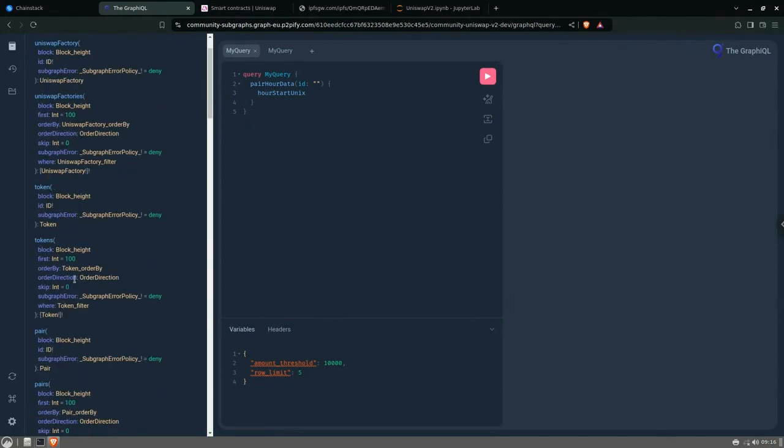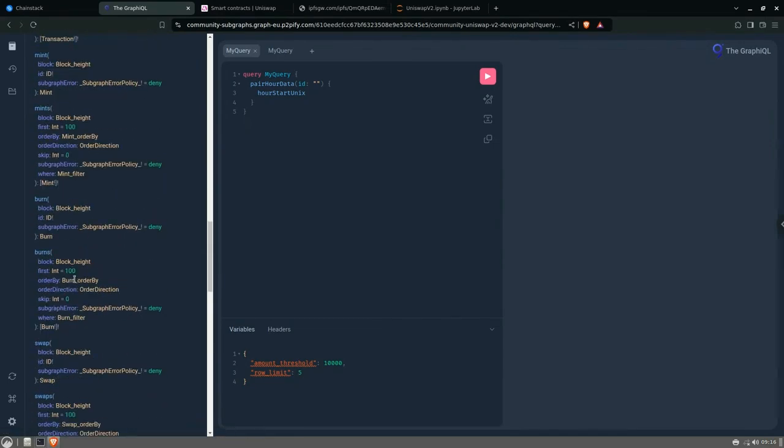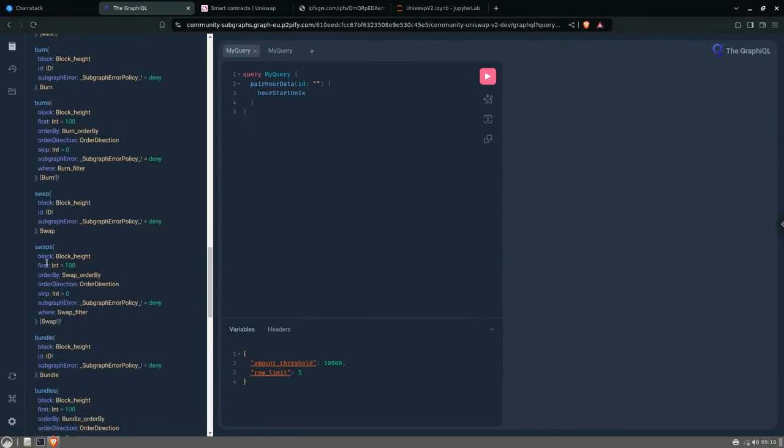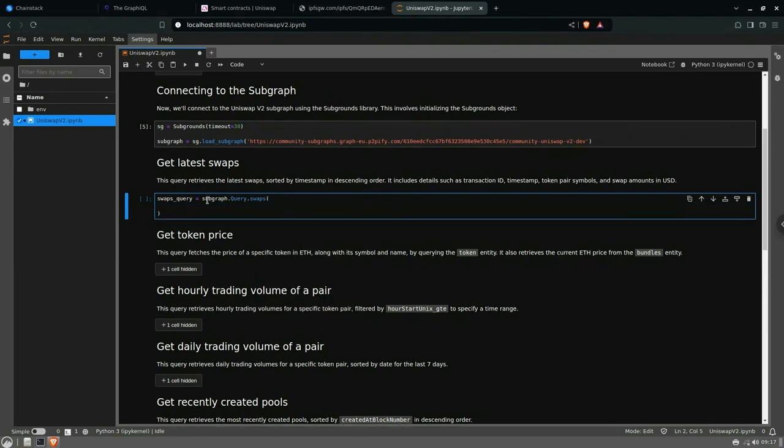Also, we can check the parameters that are available in that type. And here we have block height, first, order by, order direction, skip, where. We need, in this example, first, order by, and order direction for our first query. Subgraph query swaps. Here we will define our parameters.